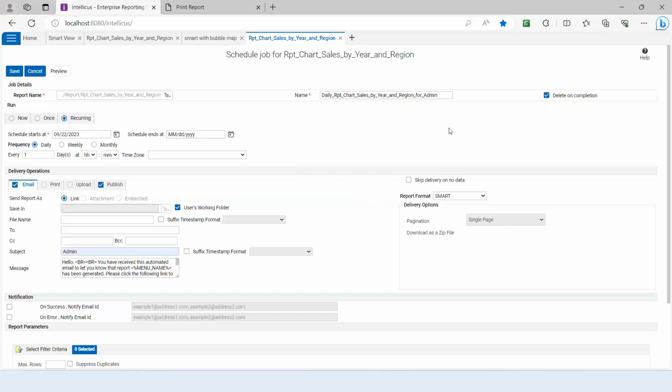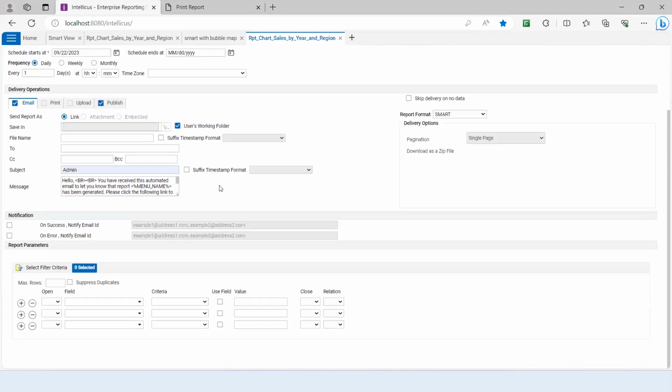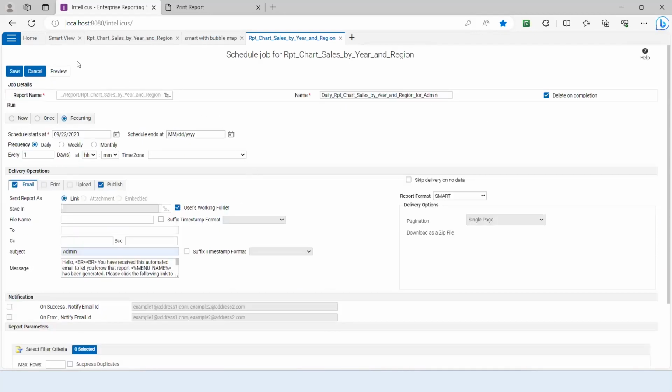What if I want to delete this particular schedule after delivery of a single email? I can check this particular checkbox or deselect it, so that once the email is delivered, the schedule will be deleted from the list. So this is how we can also schedule this report.